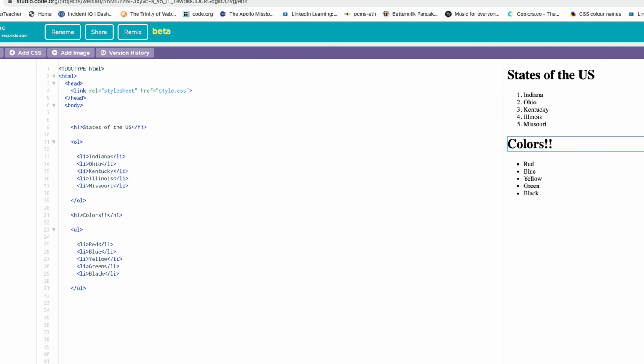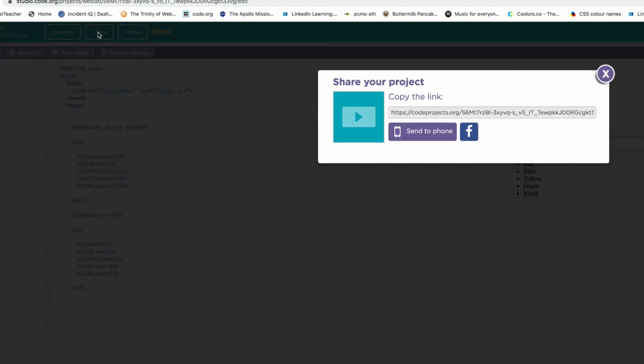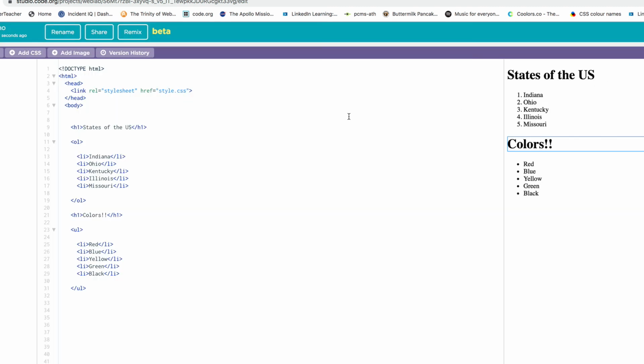All right, so now what you would make sure you do is come up here and hit the share button. When you get it all done, remember yours has to have 10 items. Hit the share button, copy your link, and then go back to Google Classroom and submit that link that will show me your finished work. All righty, time to go code out a couple of lists.